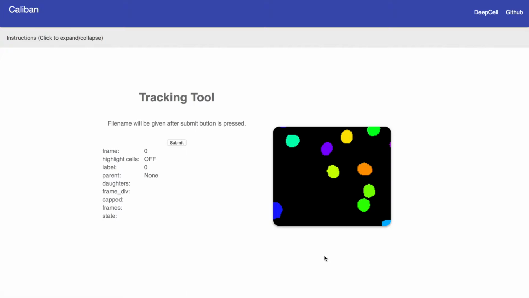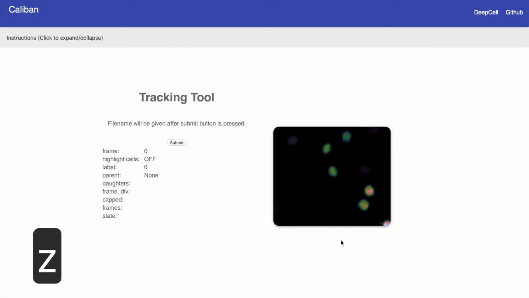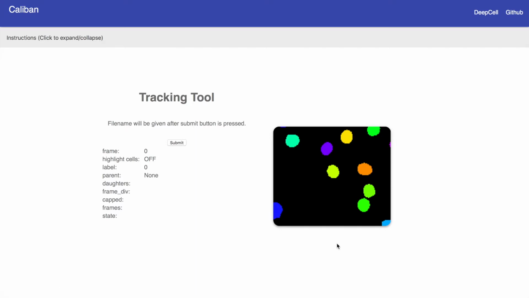To begin, slowly move through the frames to find errors. To move forward one frame, press D. To move backwards one frame, press A. Move your mouse over a cell mask to see cell label and lineage information. To check if your masks and labels match up to the actual cell image, press Z to switch between the annotations and raw images. To select a cell for editing, click on the annotated cell mask.